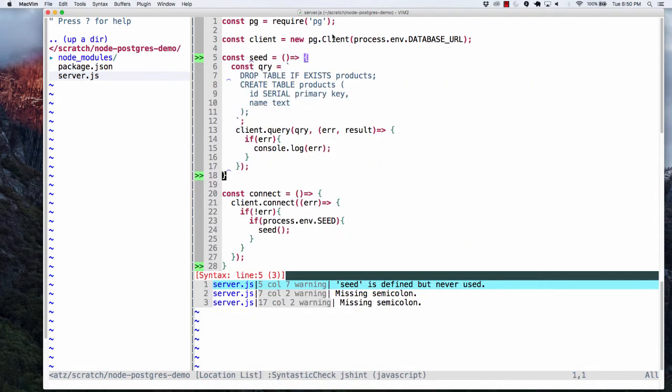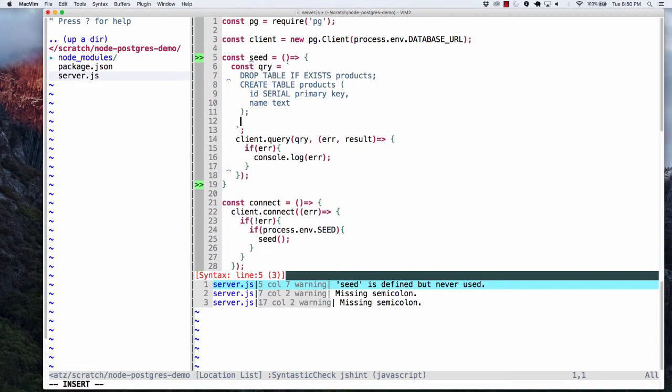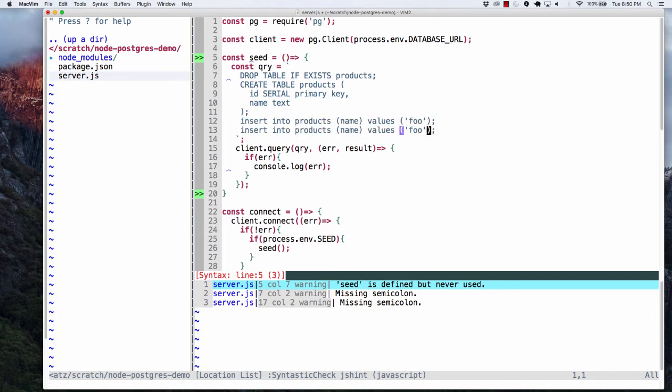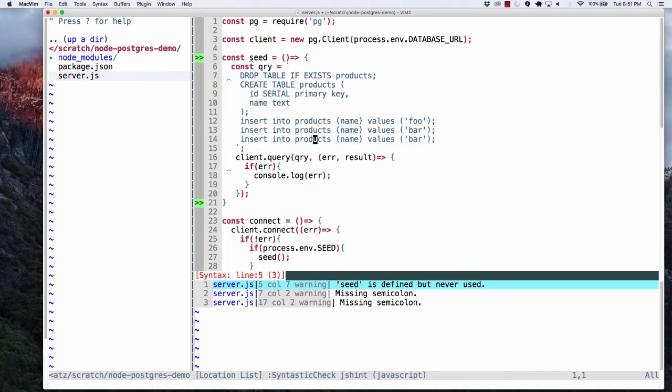Now I want to seed 3 different products here. So what I'm going to end up doing here is that not only am I going to end up creating the table, but I'm going to say insert into products, name, values. What's a good name for a product? No doubt. Okay? And I'm going to do a bar, and I'll do a baz.